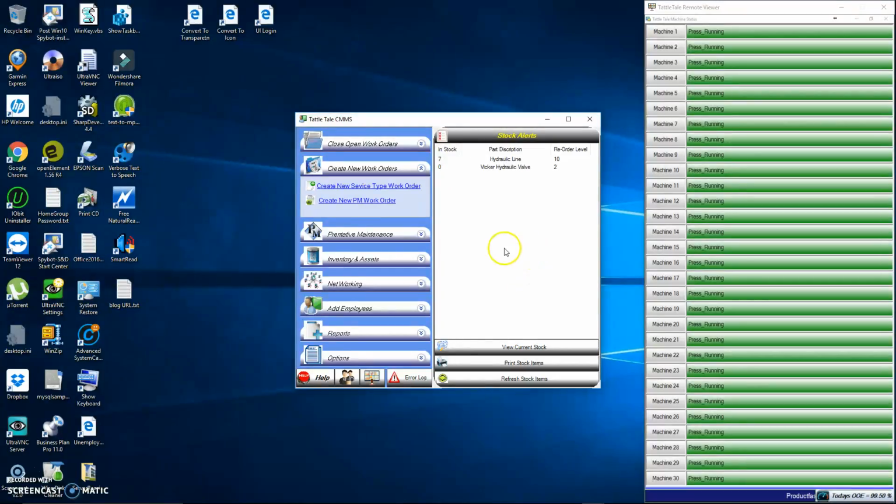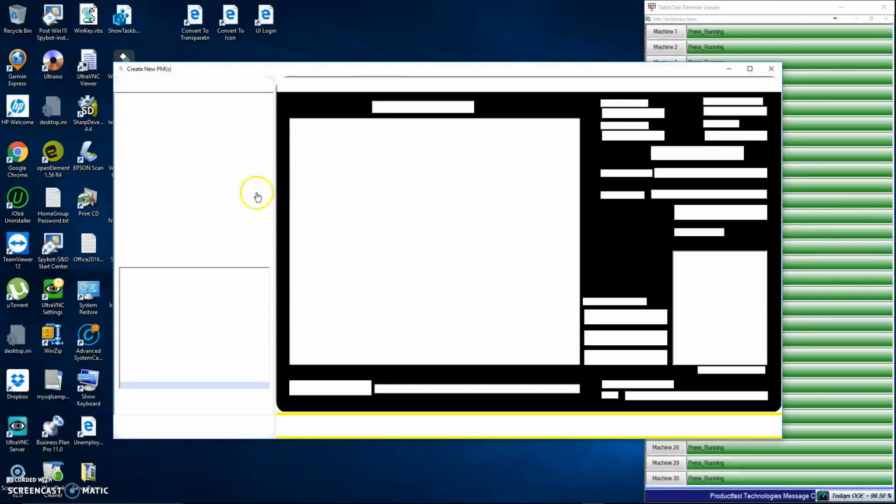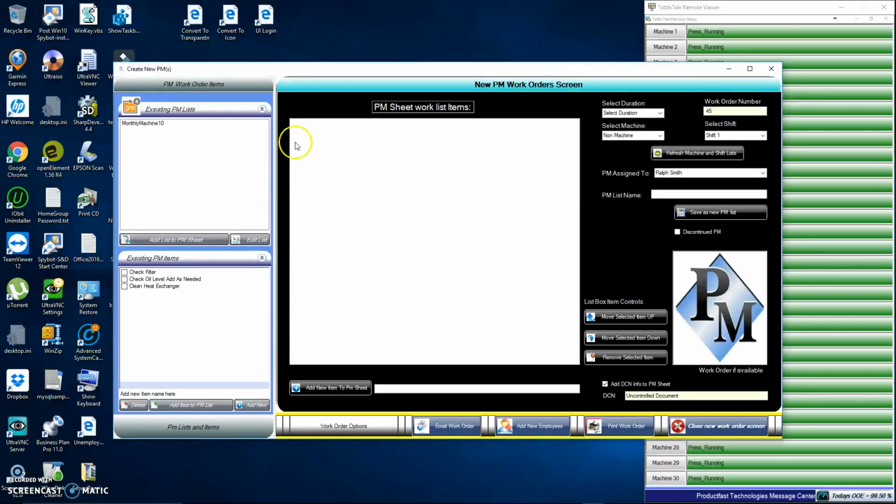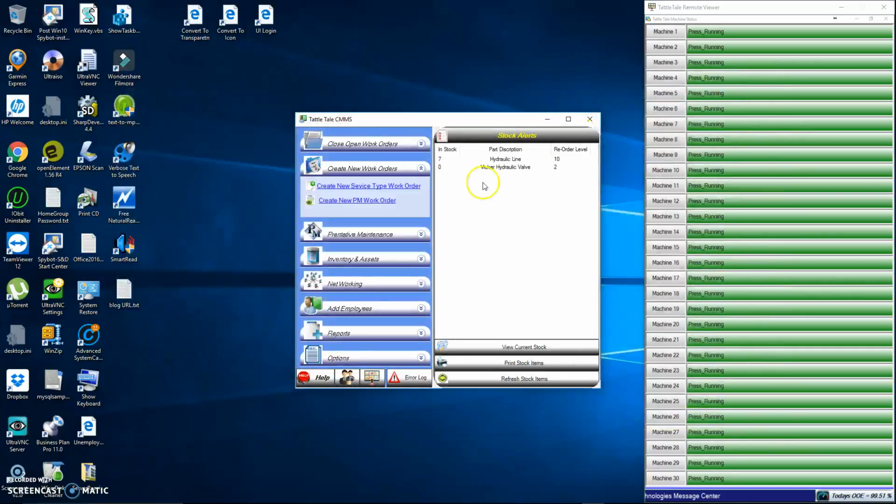And that concludes this short video. You can see how simple it is. Well, I'll tell you what, let's look into create new PM work order while we're here. This one I think we're going to do on a separate video because it's a lot more complex. So this gives you a brief overview of what the new PM screen looks like, but we will save this for a different video.